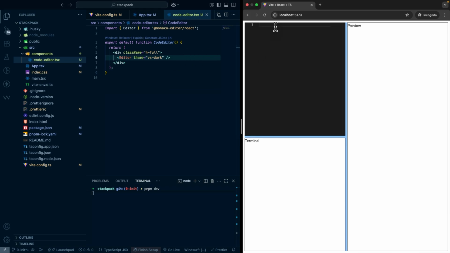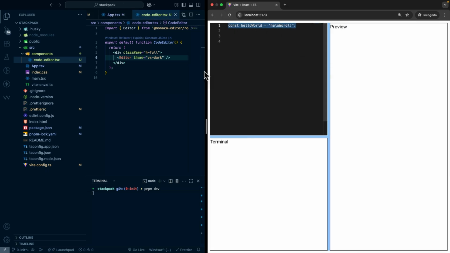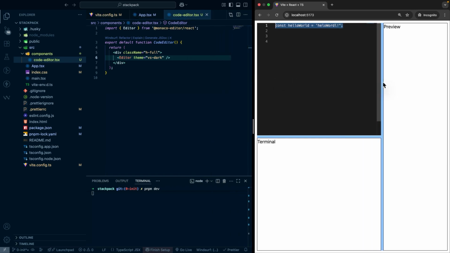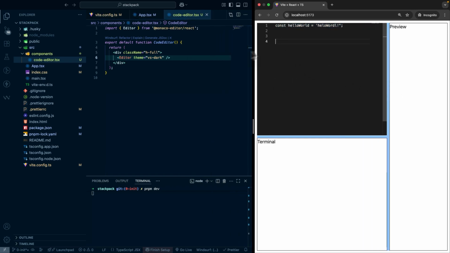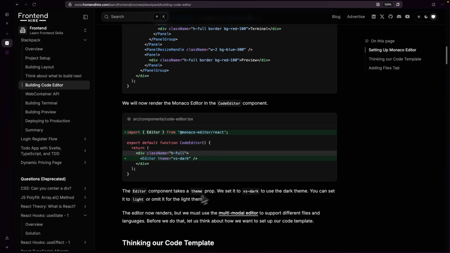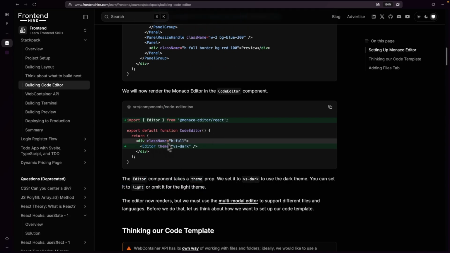Great. So yeah, you pretty much have the VS Code editor now. const helloWorld equal to hello world. Yeah. But a couple of things I'm missing. It seems like it's acting as a text right now, right? We want to worry about what language we're using and everything. We'll get there. So yeah, the editor component takes a theme prop. We set it to VS Dark. Even if you omit it, it's going to take the default light theme.